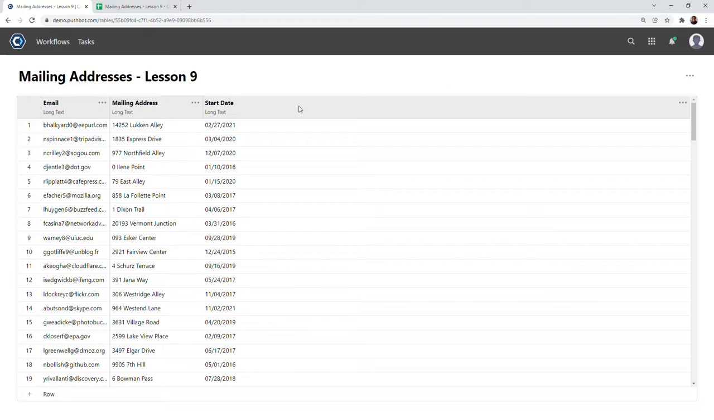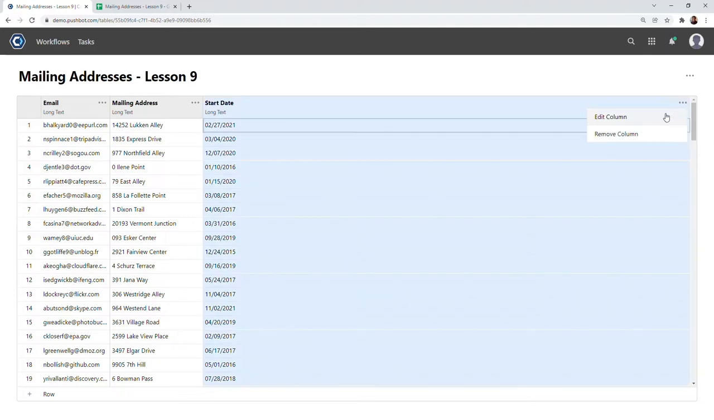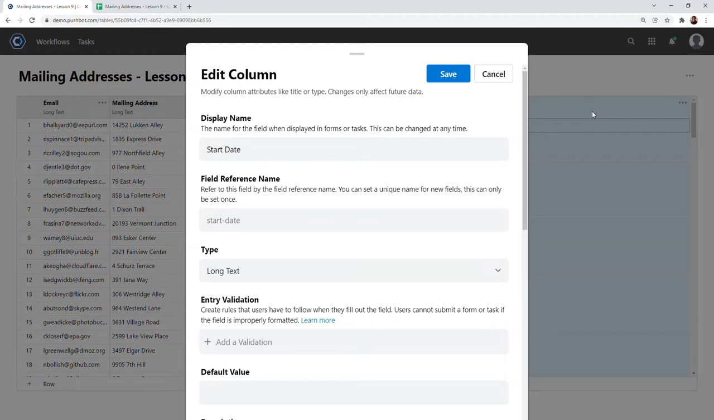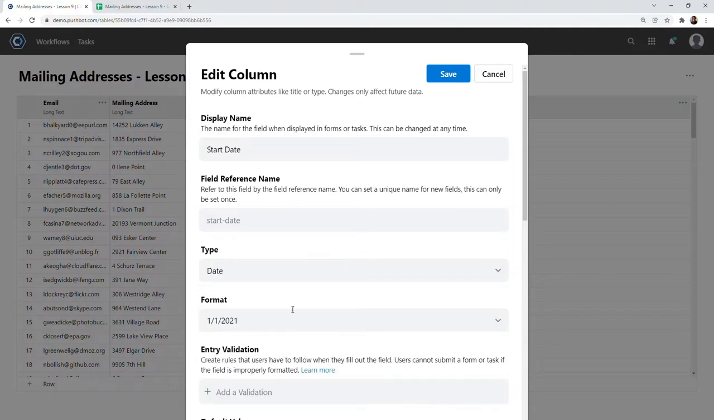Before we go create a workflow, let's go over a few more things about tables. If an uploaded table doesn't have the correct column field type, you can click on the ellipses in that column and edit its type, which is what I'll do for the start date column. Just note that even though you can change the column name as well, you can't change the field reference name. But I'm just going to go ahead and change this to a date.